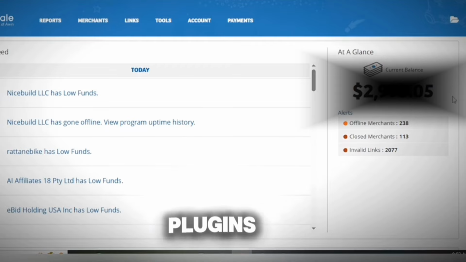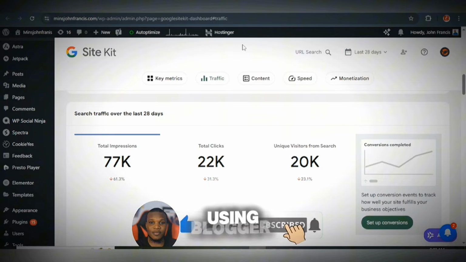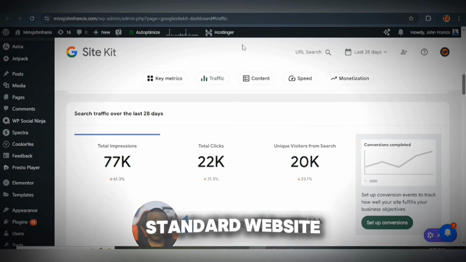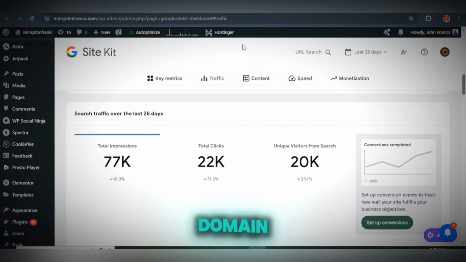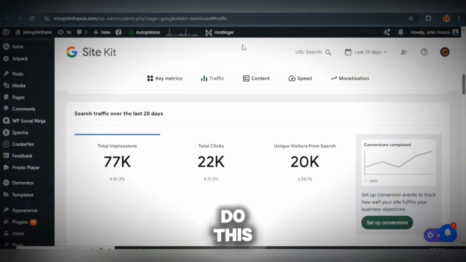There are plugins you need to install on your blog website for you to monetize. I'm going to be revealing that in this very video. Remember, these plugins will not work if you're using Blogger. So if you don't have a standard website blog with your own custom domain, then make sure you get a standard website blog for yourself. Get a developer that will do this for you.